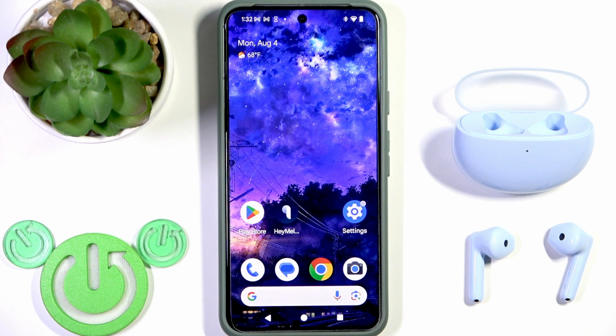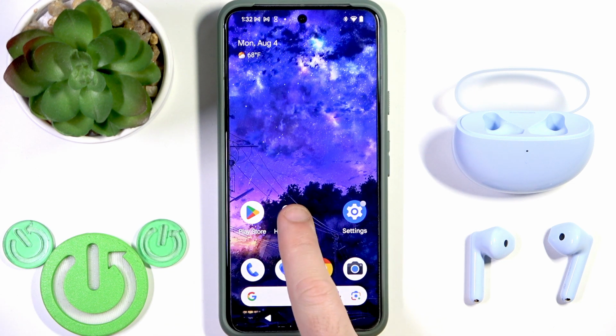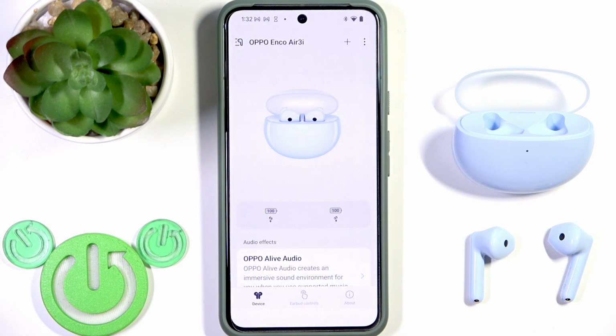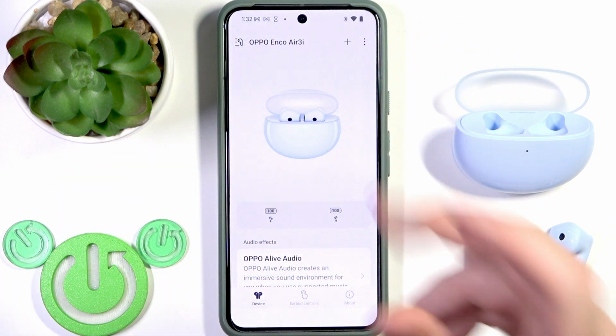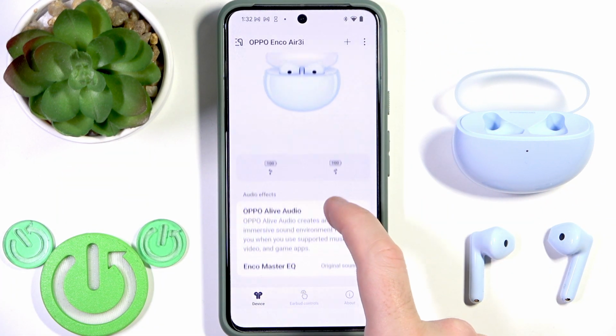You have to start by opening the Hey Melody app. And of course you need to add your earbuds to the application. Then you will see the same menu. And right here you need to scroll down just a bit.